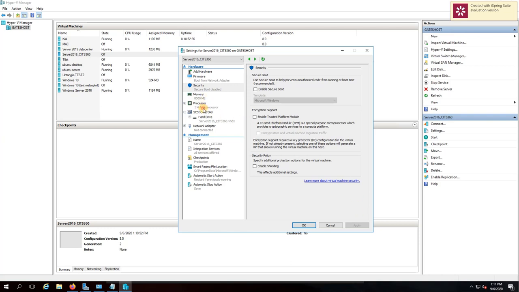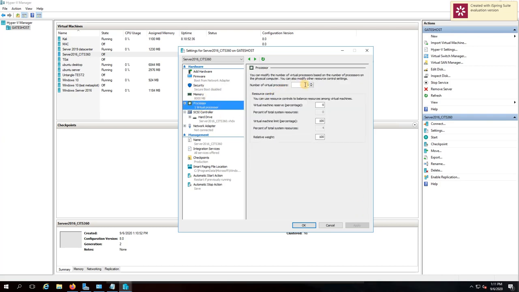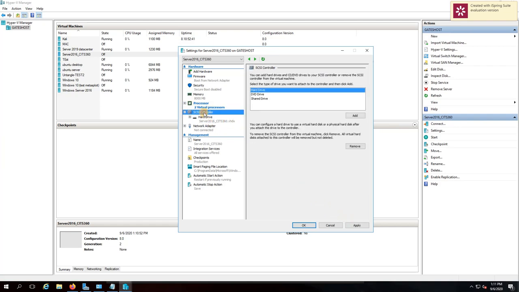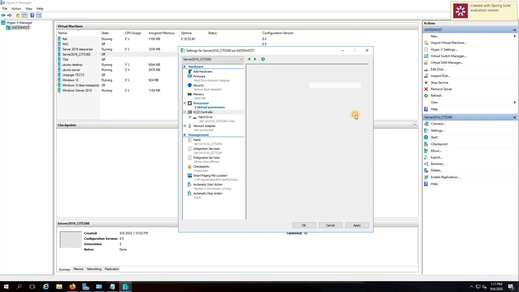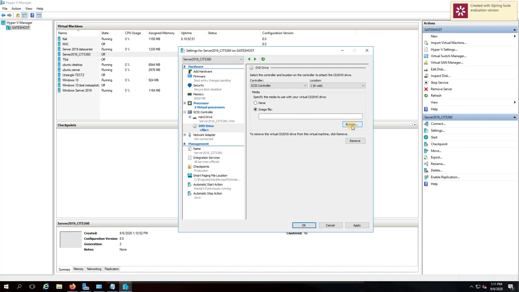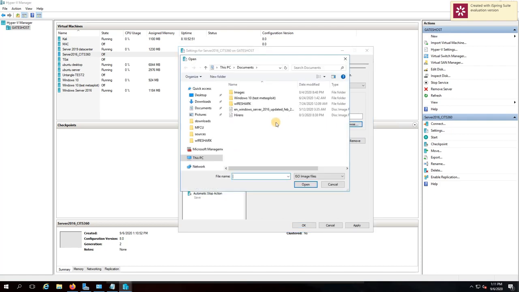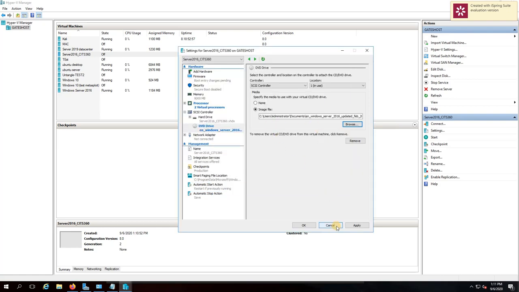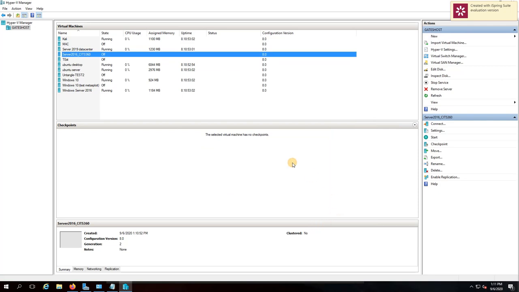And the last thing I'm going to do is look at this processor, make sure it goes to 2. Again, I hate stuff that takes forever to load. And then we're going to come in here to SCSI controller, make sure that DVD drive has been added, and then your image file. The image file you should use would be that one that I showed you earlier, so we'll go to it. And now it's in there, click OK.